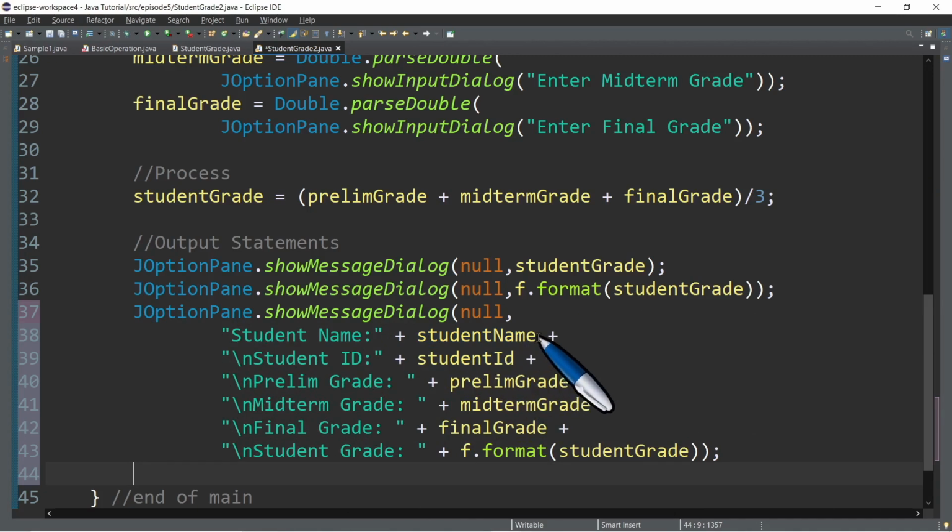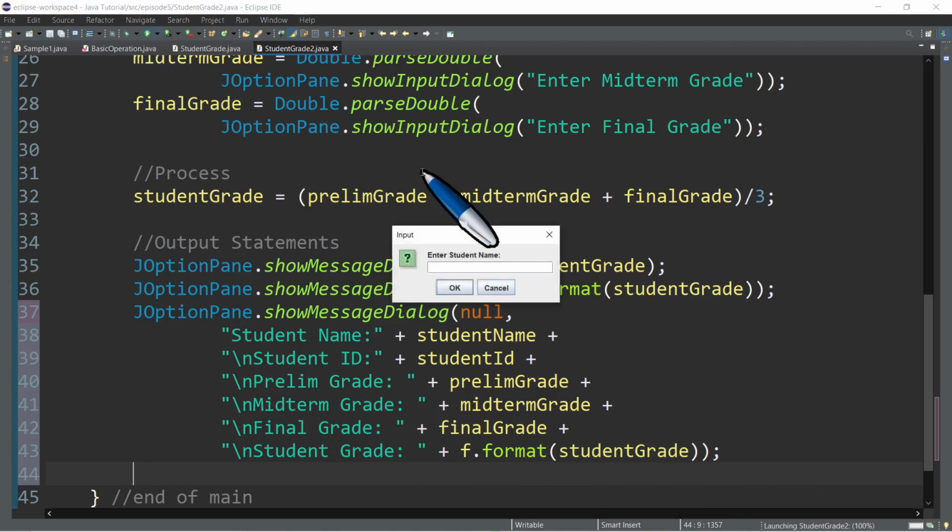So you have student name, then student name plus student ID. Take note, I've used the \n, the prelim grade, the midterm, and the final, and then I've used the student grade here. Instead of only using student grade, we now have all the information. Let's run this one for you to see the sample run. Again, we have KLBZ, for example, and then student ID 20211234. Then the prelim grade 90.7, 96.5, and then 78.6.